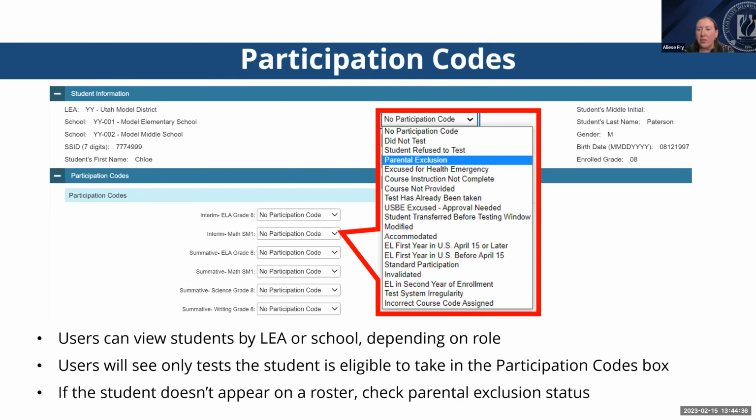You'll see the student information at the top, and then you can edit those codes using the drop-down menus that are available for each test that the student is eligible for. And you can update those participation codes as needed. If a student doesn't appear on a roster, you may want to check the parental exclusion status for that student, as the code may have already been applied, which is going to hide them from appearing on a roster because they're not eligible to take that test due to the participation code that's already been applied.